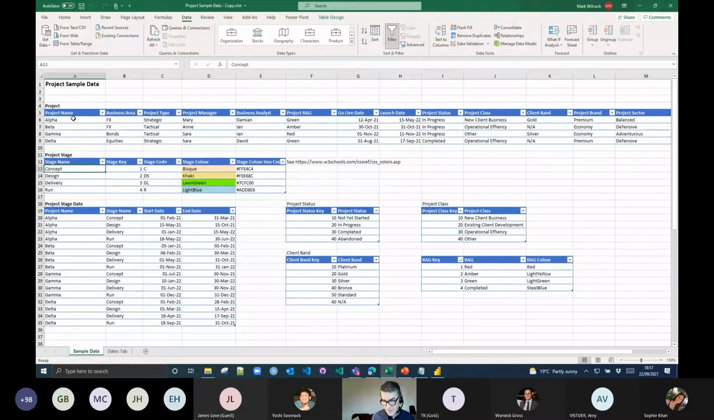Despite our modern company, we run a kind of waterfall design, and each project has 4 stages: concept, design, delivery, and run. And each of those stages has a start date and end date. As well as that, we've got our corporate colors for these stages, and I've used these names here. These are names that Power BI recognizes. They're actually what's called CSS colors. We'll talk about those later on. So we've got our corporate colors.